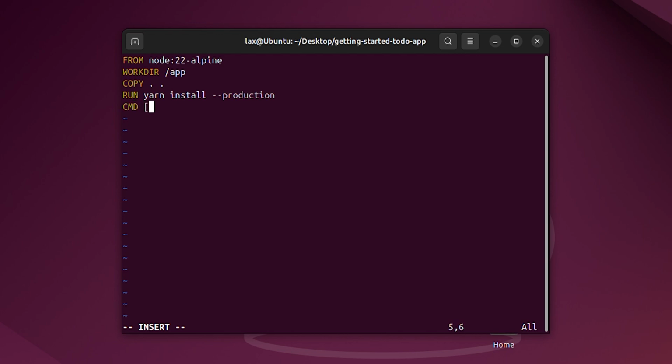instruction. Within square brackets and within quotation marks we'll provide node, then our application is inside src/index.js. So you have this Dockerfile now, which will first take a base image, then set a working directory, then copy all the source code from the host to the image, then install all the dependencies and finally run the application. This is how your Dockerfile will look.